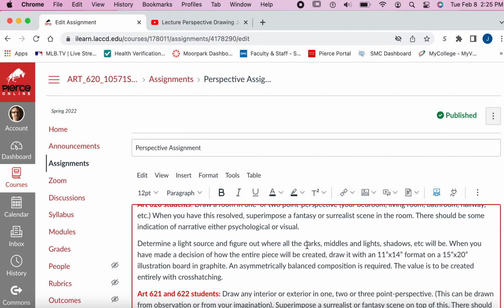You'll determine a light source and figure out where all the darks, middles, lights, shadows, etc. will be in your thumbnails. When you've made a decision of how the entire piece will be, draw it with an 11 by 14 format on a 15 by 20 inch illustration board in graphite. An asymmetrically balanced composition is required. The values are to be created entirely with cross-hatching.